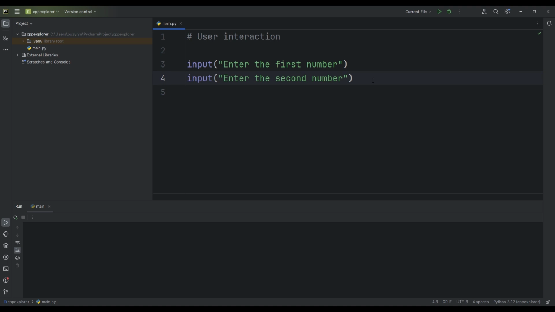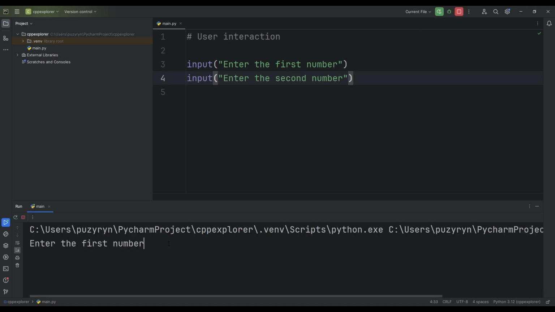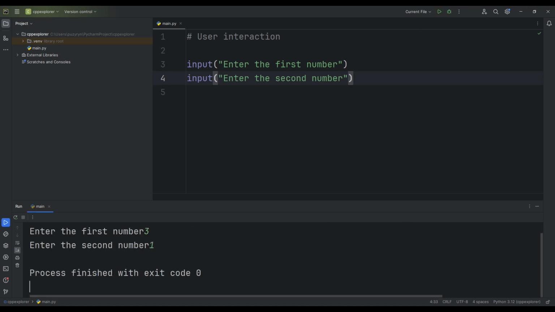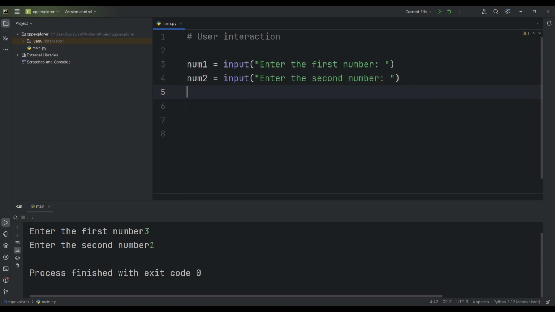If I try to run the program now, we will see that I can enter the first number, and then the second number, and the program will end. Now we need to store the number we get from the user somewhere. We will store it in a specific variable. So, I can create a variable here, let's call it number1, and as the value for this variable, I specify the first value obtained from the user. Similarly, I will do the same for the second variable. That is, I create another variable and assign it the second value obtained from the user.